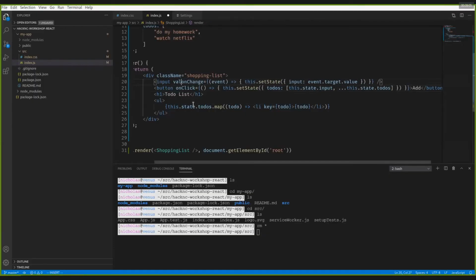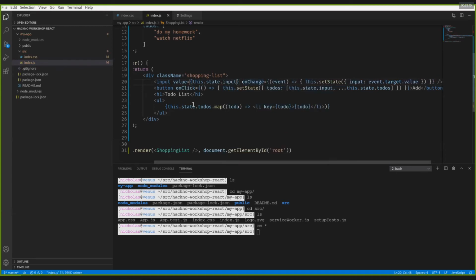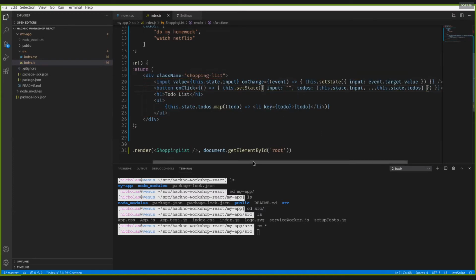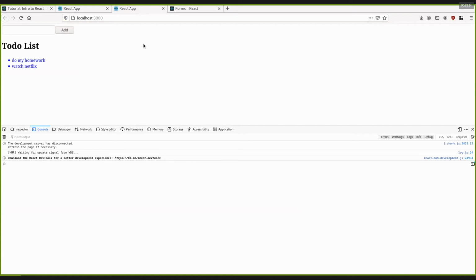So say input value equals this.state.input. And then when we on click, we will say input, and we'll just change it to empty string. So when you actually click the button, it will set the state of the input equal to empty string. I'll share the new page. Okay, so check this works. Click add. Oh, nice.